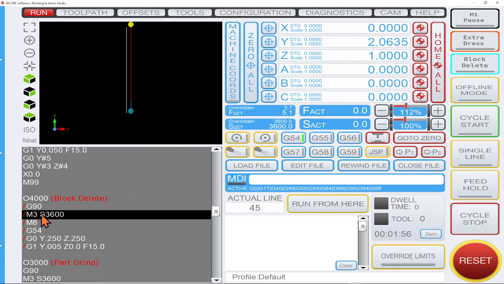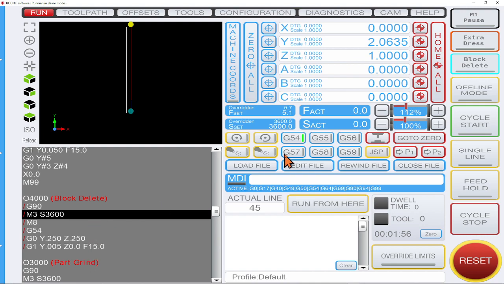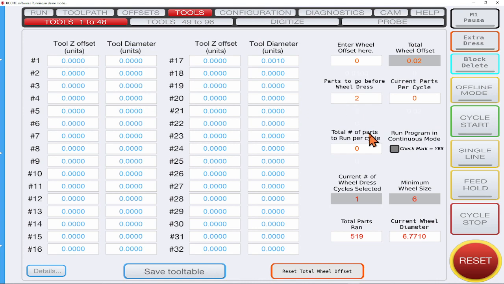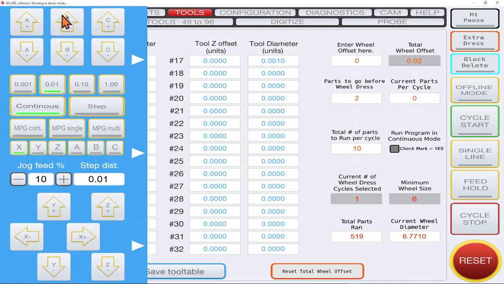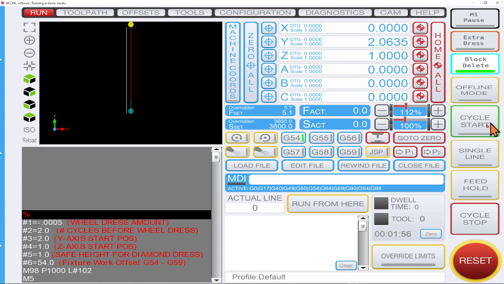So we ran that without the block delete on, and we saw it skip over the block delete and go to the part grind. So let's go ahead and rewind our program. Let's go over here and set another 10 parts. Check our wheel diameter. We're good. Come back to run. We're going to turn on our block delete, and we'll hit cycle start.